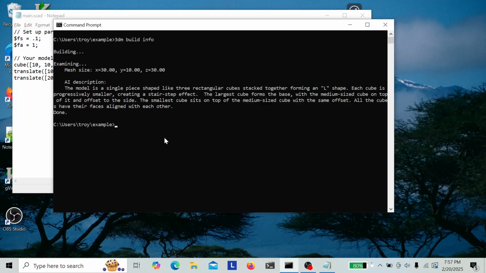So now I'm back in the terminal, and let's say I want to slice this and print it. Well, I've already selected my printer when I did 3DM setup, although you can also change the printer when you run slice. So in order to slice it, since it's already built, I can just do 3DM slice.